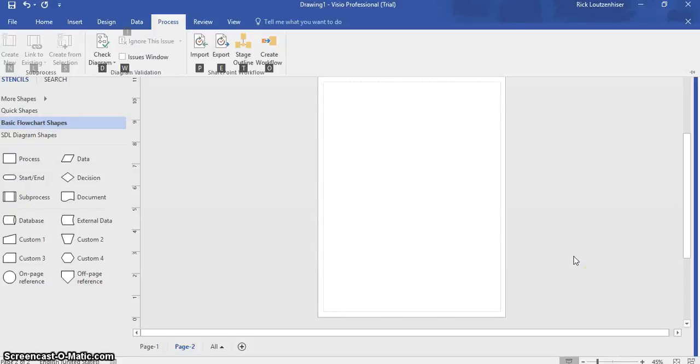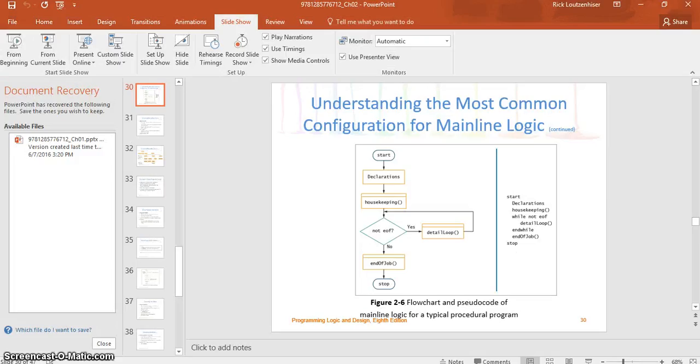Okay, I want to get into a little bit of what's introduced in Chapter 2. And here on PowerPoint, I have this one slide. This is in the text in Chapter 2, and it is describing a common configuration for mainline logic. And this is where they show the use of modules.